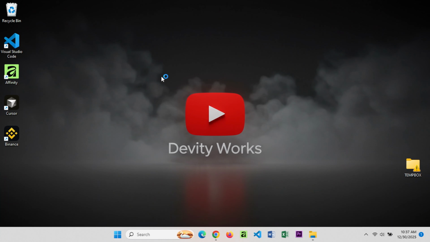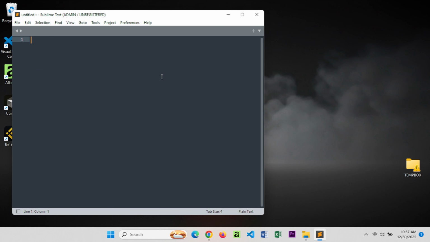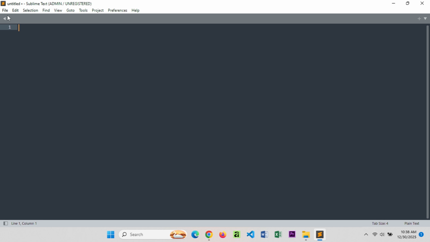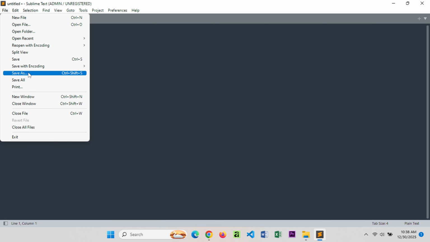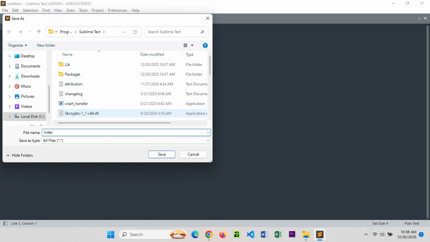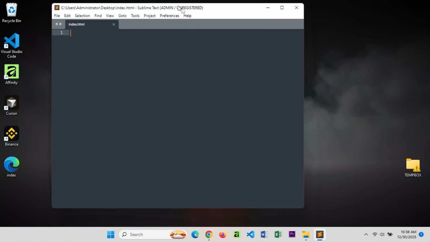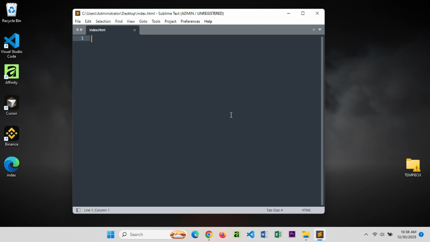the result. The application will open with a clean interface, ready for you to start coding. You may see a license notice, but Sublime Text offers an unlimited free trial with full functionality. You'll just see an occasional purchase reminder. You now have Sublime Text successfully installed and ready to use on your computer. Whether you're coding in Python, JavaScript, HTML, or any other language, this editor provides a fast and efficient environment.